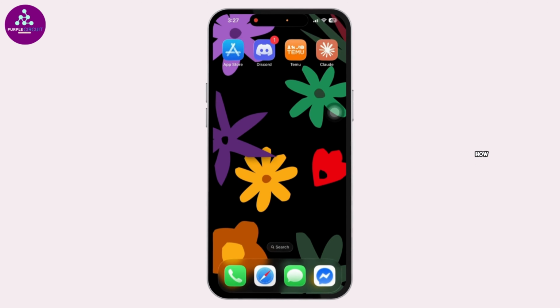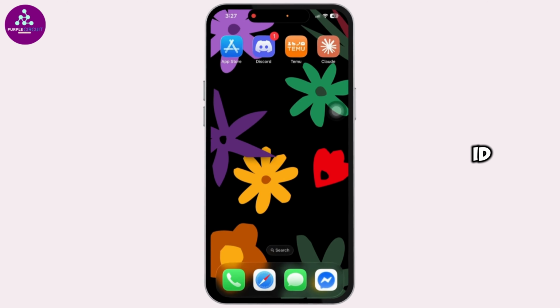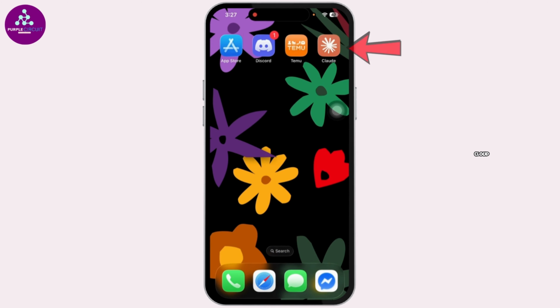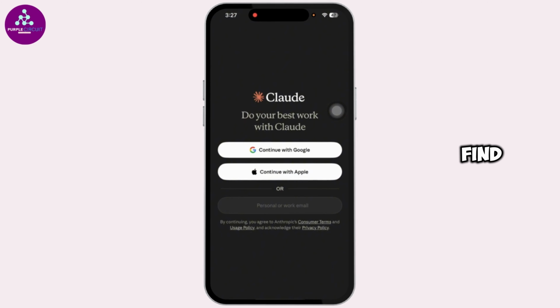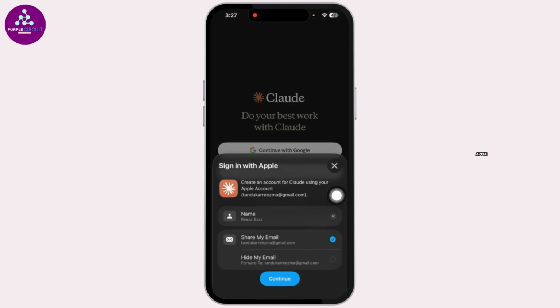In this guide, you'll learn how to log into Claude with Apple ID. Let's get started. First, launch your Claude app. Now here you're going to find this option, continue with Google or continue with Apple. As you want to use your Apple ID, click on the option continue with Apple.